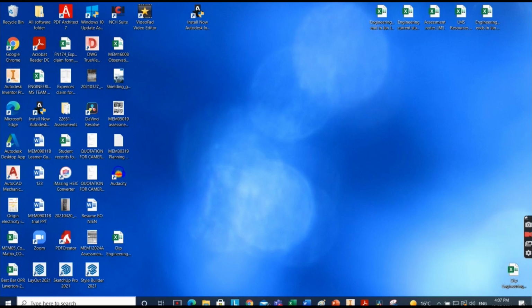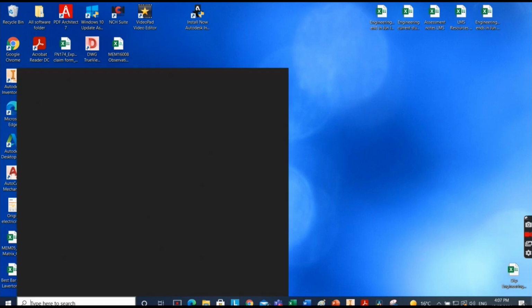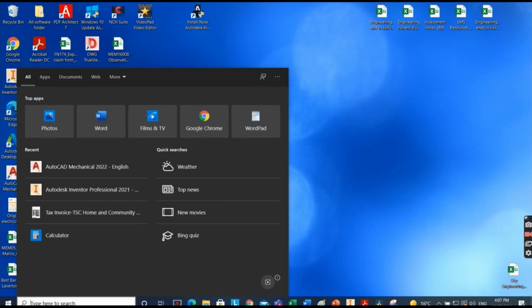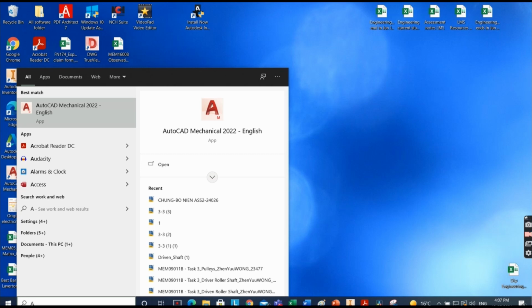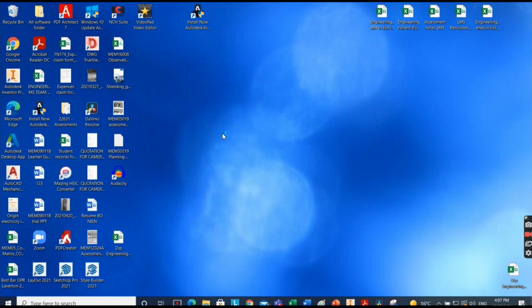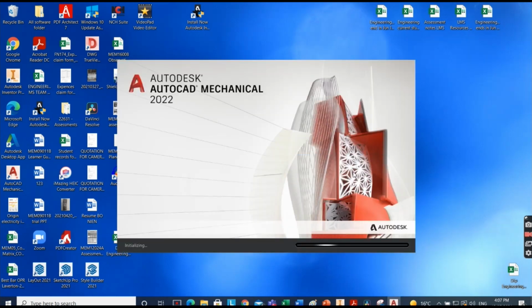Everyone, today I'm going to introduce how we can use AutoCAD. Go to the search bar, write down AutoCAD. It will pop up when you have that, and that's Mechanical 2022. Just click on it and wait for it to open.